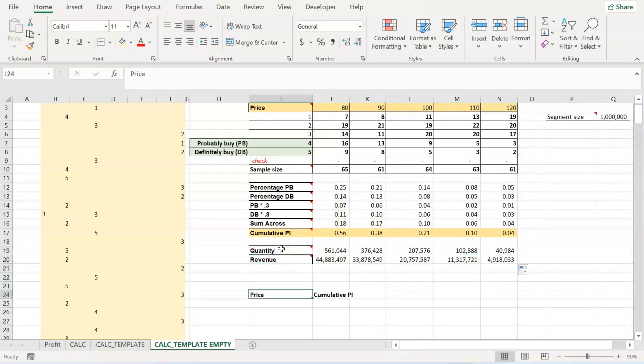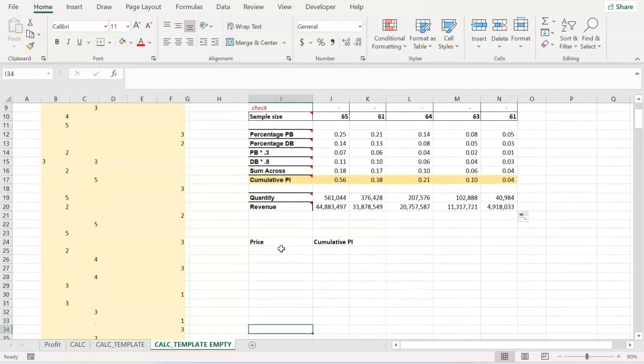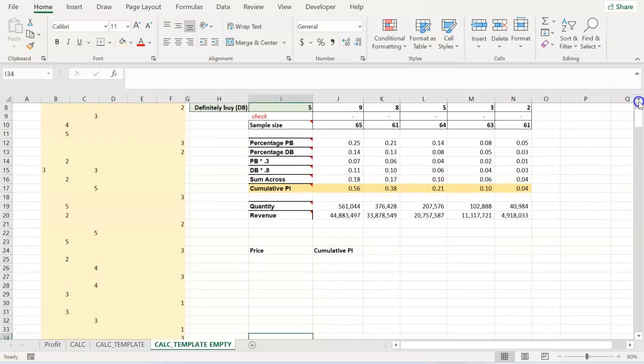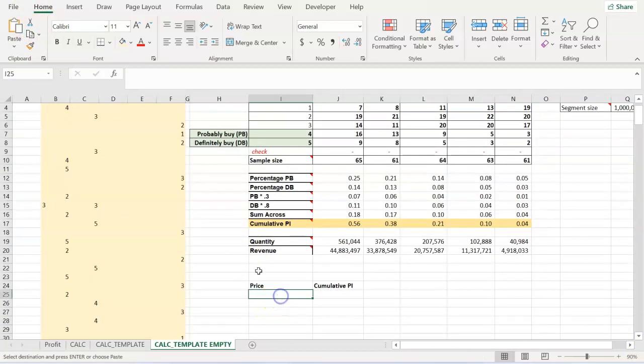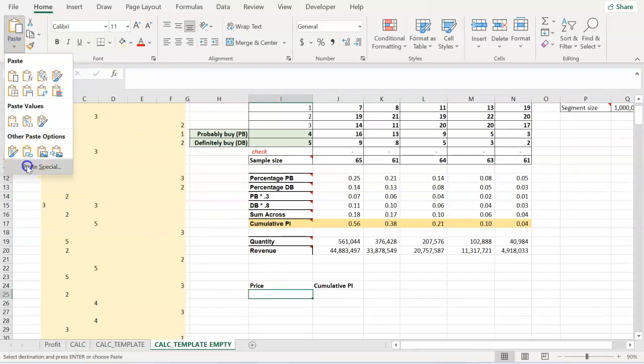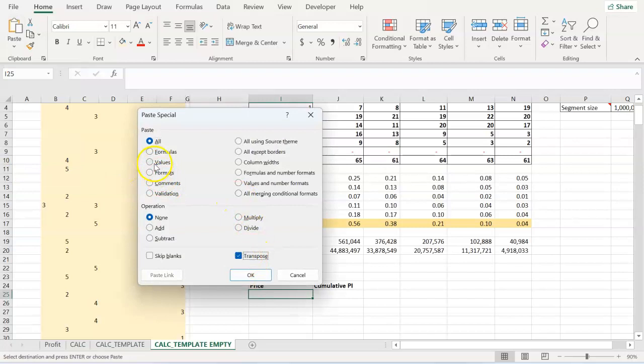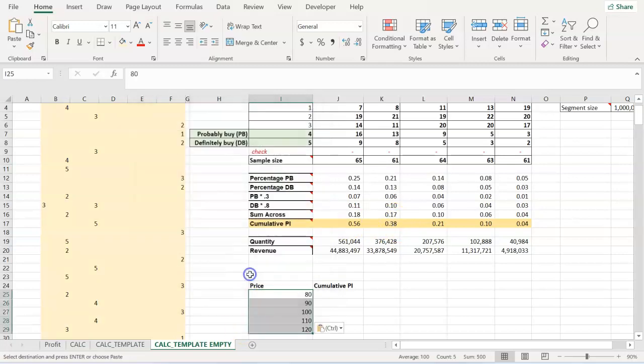Okay, now we're going to do the demand curve. So let's copy the price and cumulative PI that we got here. I'm going to copy those prices, and I don't want them to be in one row. I want them to be in one column. So I'm going to go here and do paste special, arrow under the paste special, and transpose, and just paste as values. Transpose, meaning it was in a row, now I want it in a column.